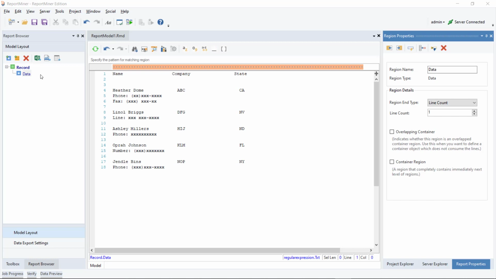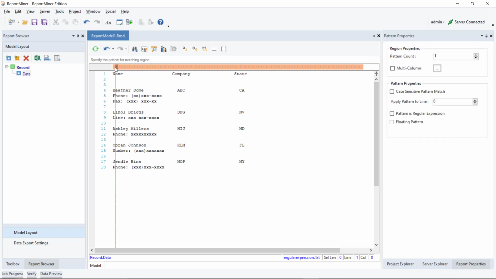Next, click on the pattern bar to open the pattern properties window and then check on the pattern is a regular expression box to activate the regex engine in ReportMiner. Now, let's specify the regular expression to capture the required data region. In this case, the first symbol is a backslash to indicate starts with, which means that the required data starts with the character or symbol used in the following pattern. We can see that the entire data region has been highlighted.